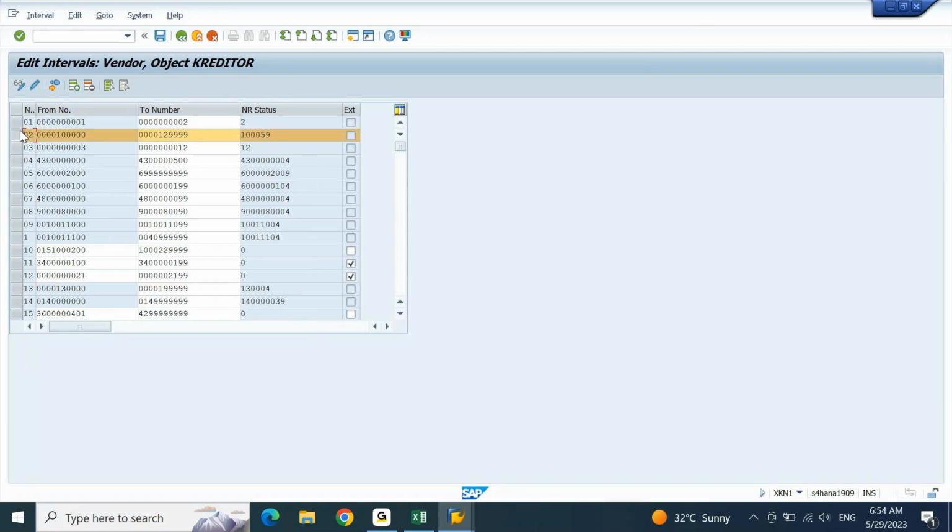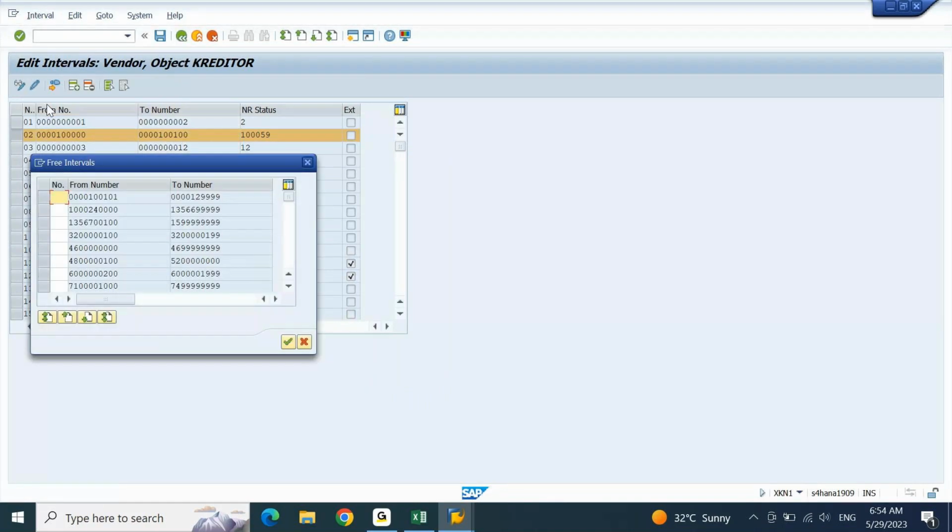Here, somebody has taken all zeros until this, but they will not be creating so many numbers. So we will reduce the number count. We'll make this 100, 100, and then I'll save it. Now from 101 onwards, the number ranges will become available for us to use. Let's go to interval, click on free intervals. Now you are able to see from 101 onwards is available for usage.